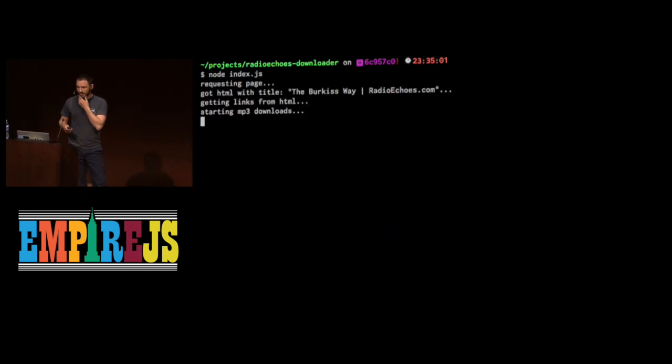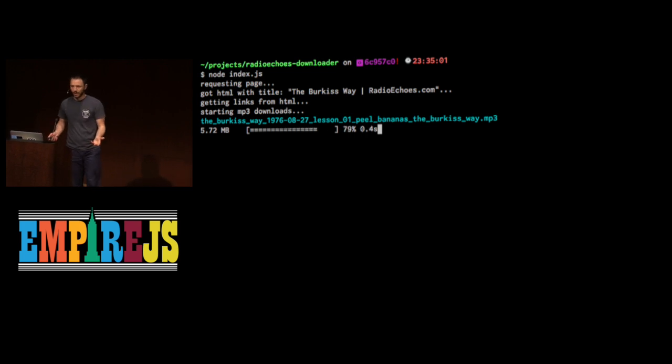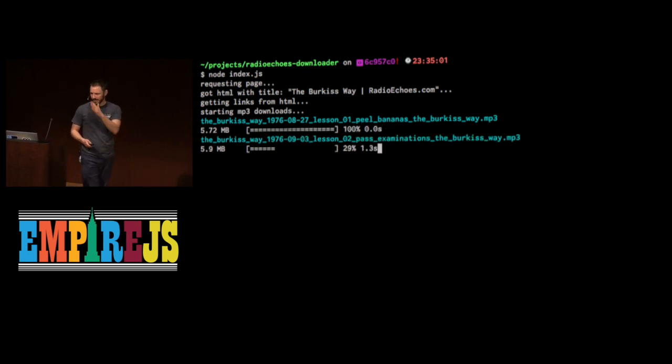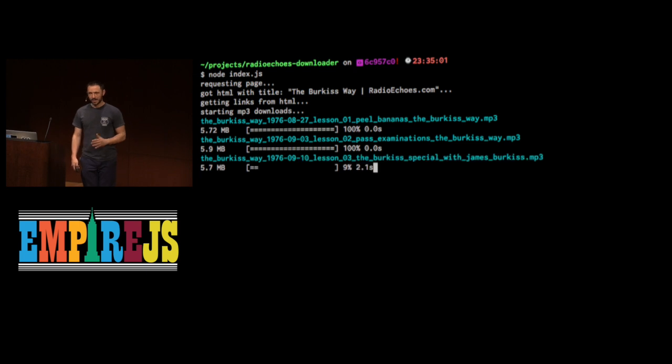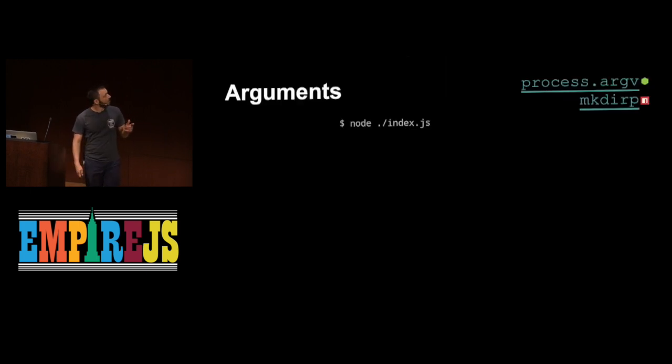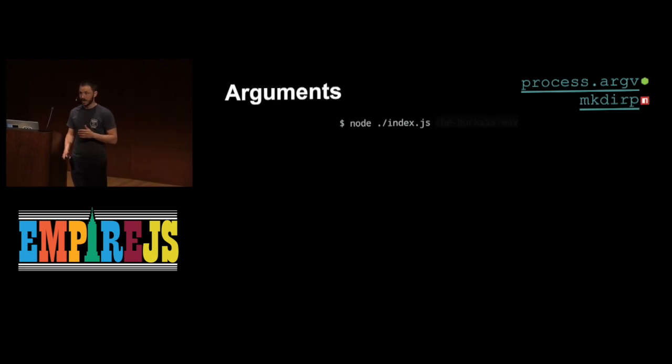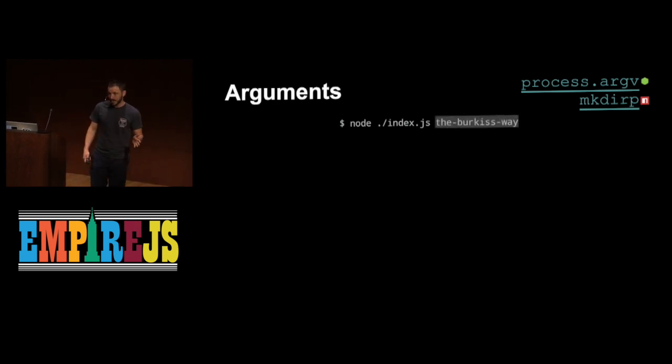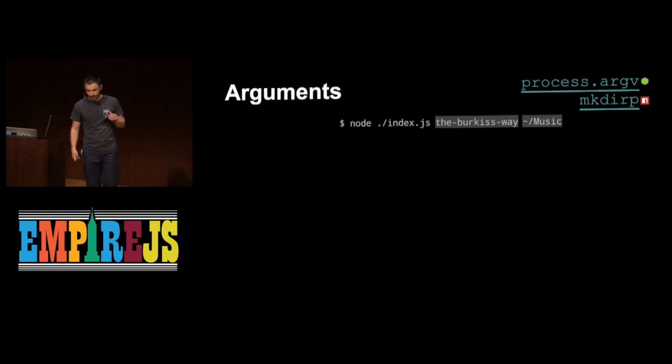So this looks great, but what if we want to download a different show or download to a different directory? Currently, it's hard-coded to MP3s. Let's make it so the user can set these. So, of course, what we need here is arguments, and we want 2 arguments. We want to be able to set what show we want to download, and we want to set the directory that it should download to.